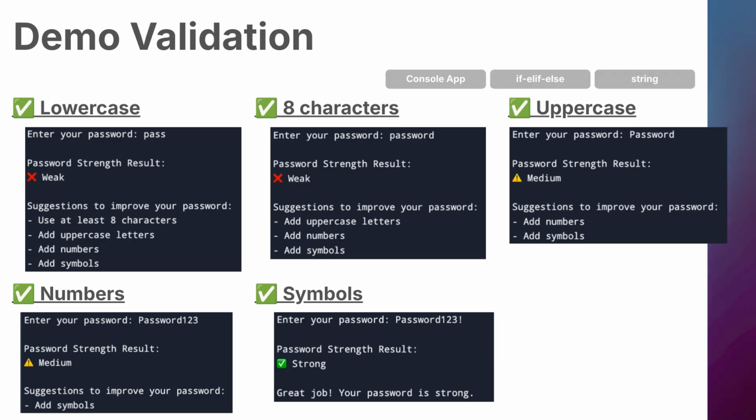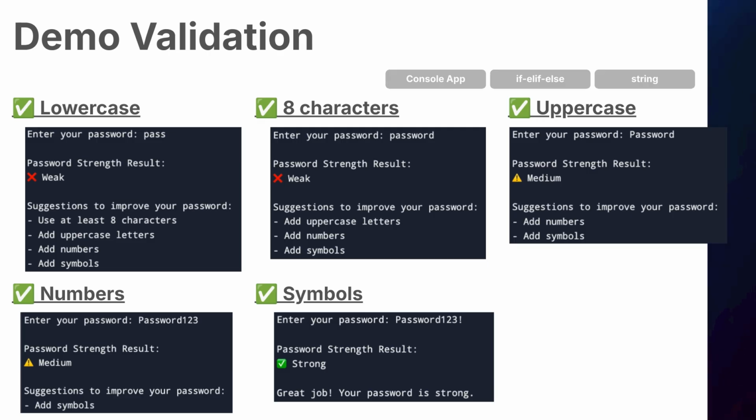After that, we test password 123. This password includes uppercase letters, lowercase letters, numbers, and sufficient length. The result is still medium because symbols are missing. The program correctly identifies this and provides a single focus suggestion, which confirms that the feedback logic is precise and not repetitive.